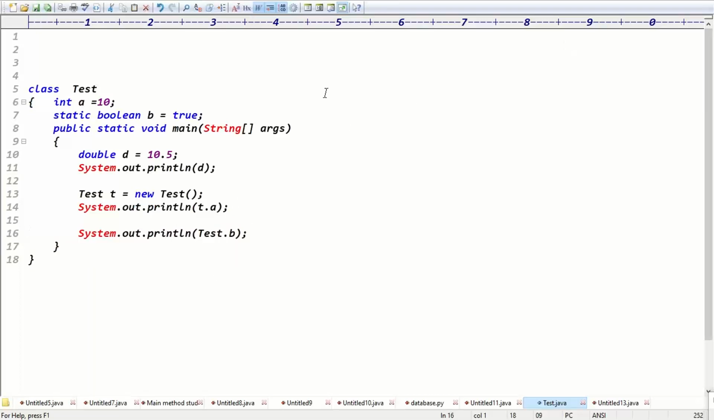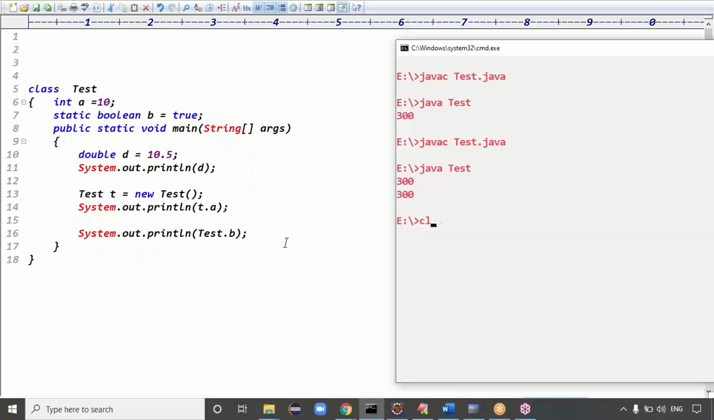Exactly. Is this clear, how to access the data? Local variables we can access directly. Instance variables means using an object. Static variables means using the class name. Exactly, class name. Now you can compile this code. The code is compiled fine, executed fine. We got 10.5, 10, and true, right?